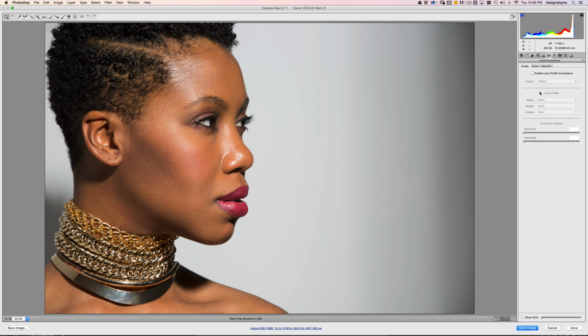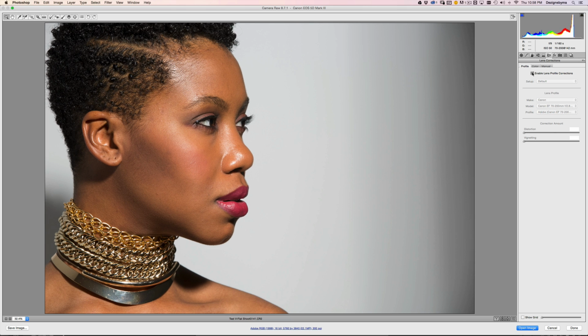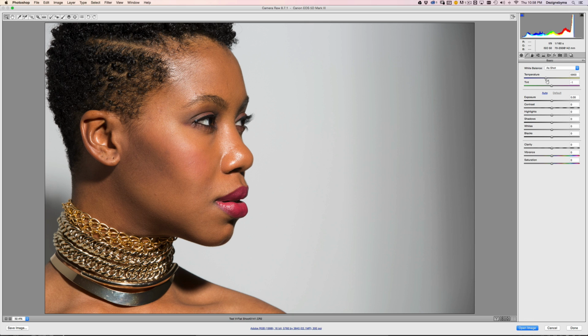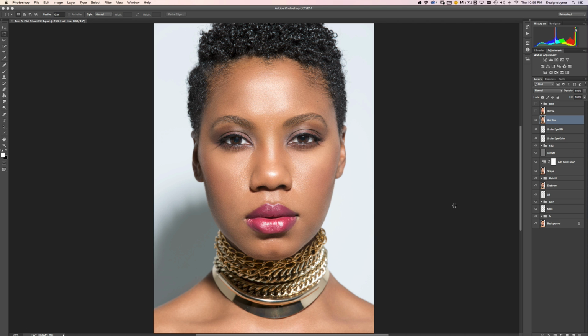Next, I go into the lens correction and I enable my lens profile correction. So I just play around with it to see what I like or don't like. So usually I check it sometimes. And that's usually what I do. I don't mess with anything else in here. Depending on the shot, I might mess with my white balance. But other than that, I just stick with the sharpening and the lens correction. So hit open image.